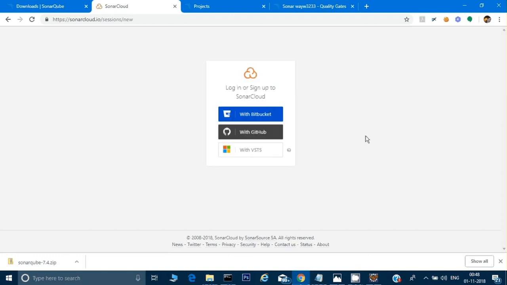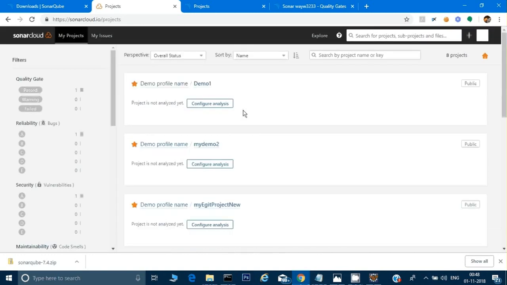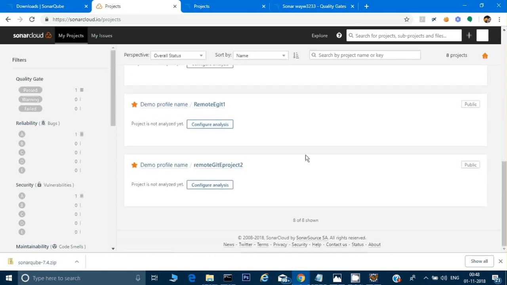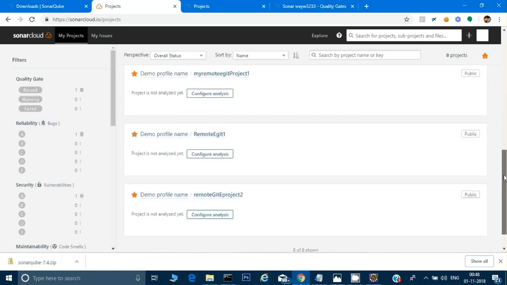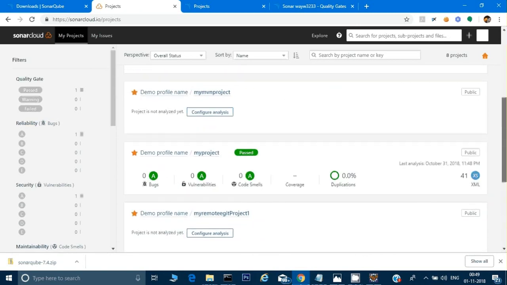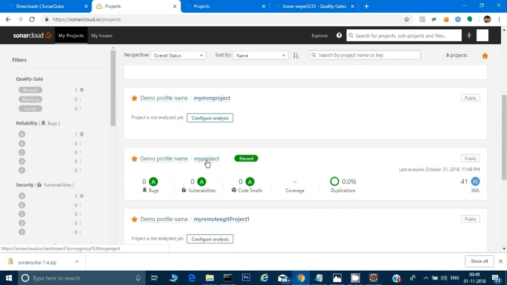If you click on login, it will ask you how you want to log in. You can use your Bitbucket ID and password or your GitHub ID. We already have a GitHub ID, so we can click on that and log in to this SonarCloud. It works in the same way. I have already tried it once. It works the same way as our localhost, and you can see that I have even posted a report onto this.